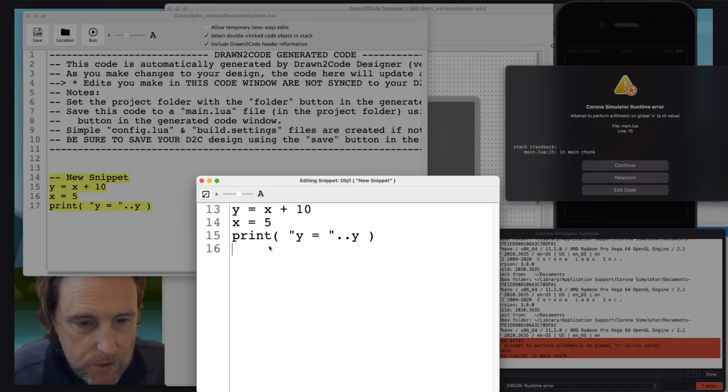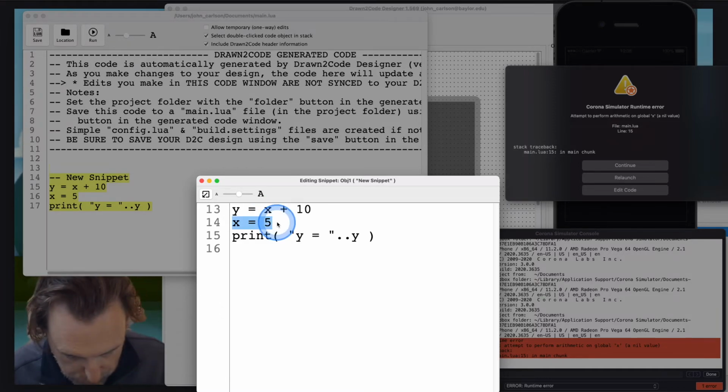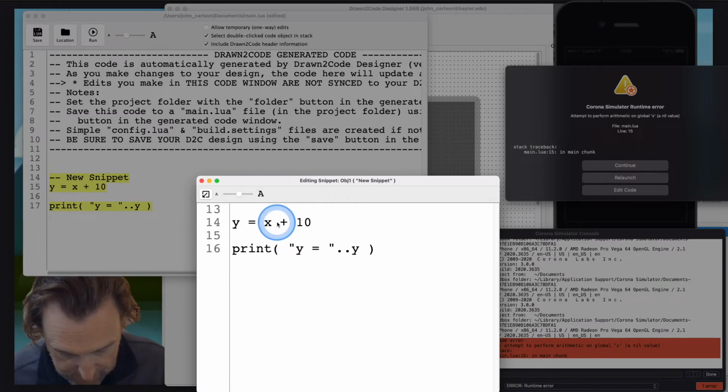If I want to use a variable in an expression, I have to have given it a value somewhere previous in my code. If I haven't given it a value and I just pluck it out of thin air and use it in an equation, it's not going to work. So the fix is to move or to reorder the statements.